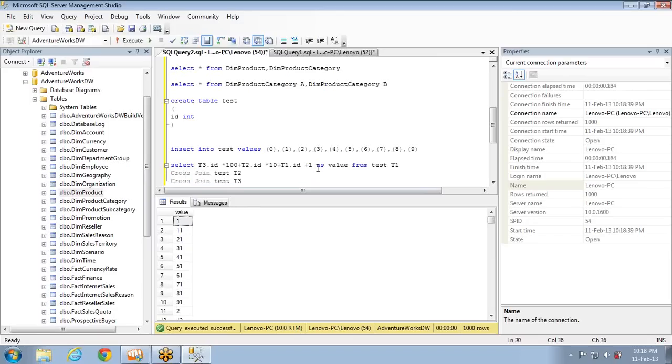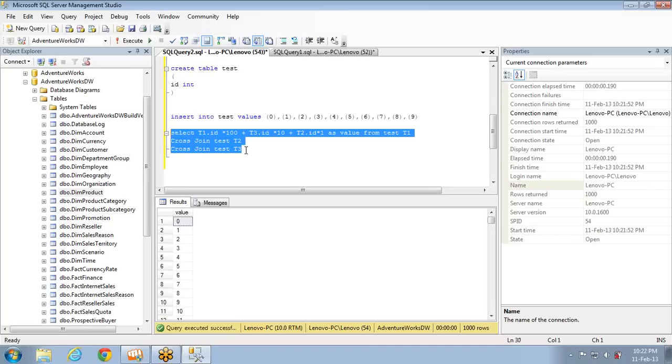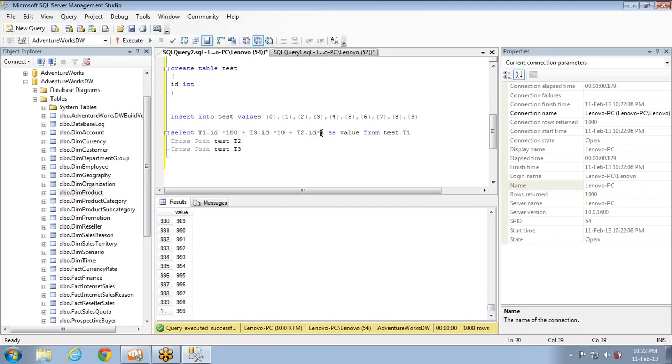Something is wrong. Let me check this. What is the problem here? It is adding 1. So this is how you have to give: T1 value into 100, T3 value into 10 and T2 value plus 1. If you see, it starts from 0 and I think it will end at 1000 or 999. Or if you give it as plus, it will be a different value, I guess. Let me see what will happen if I give plus.